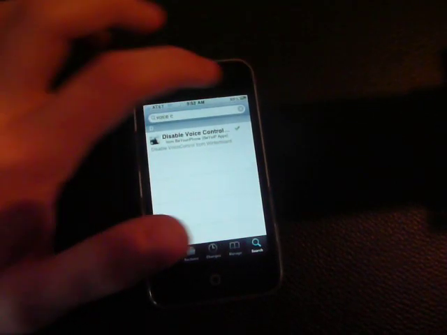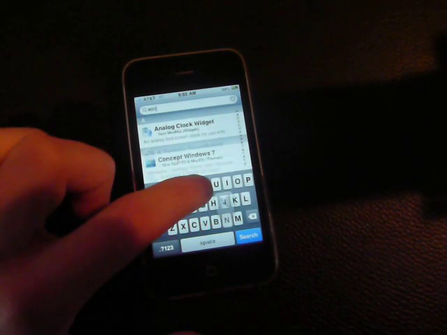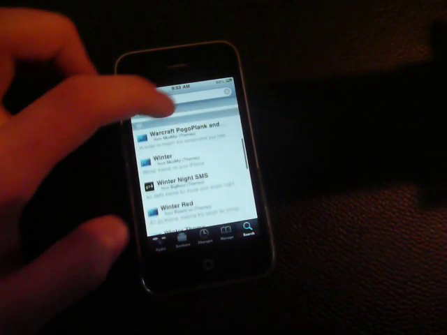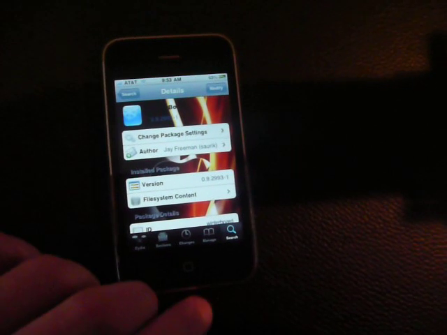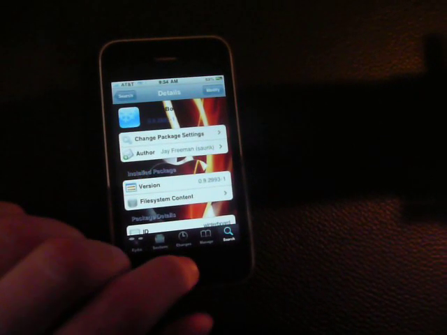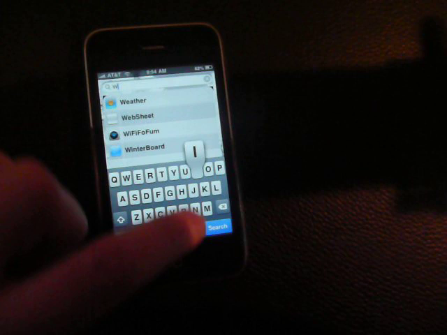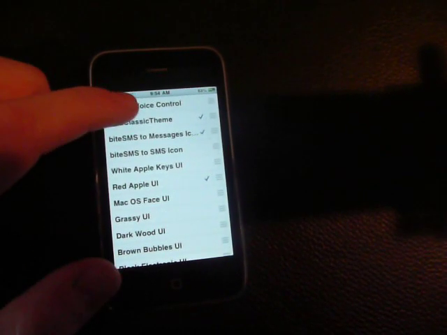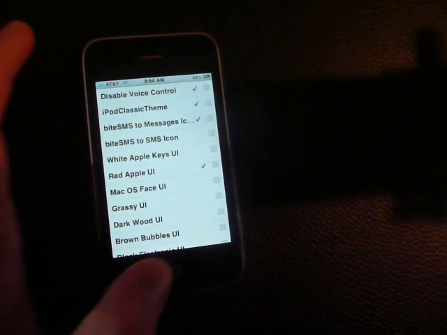Okay, right there, click on it, top right hand corner to install, confirm. Once you have it, just load the application. I hid mine because I don't really use it often. It's right there. Open up the application, and then right on top you'll see disable voice control. Click on that, and that's it.